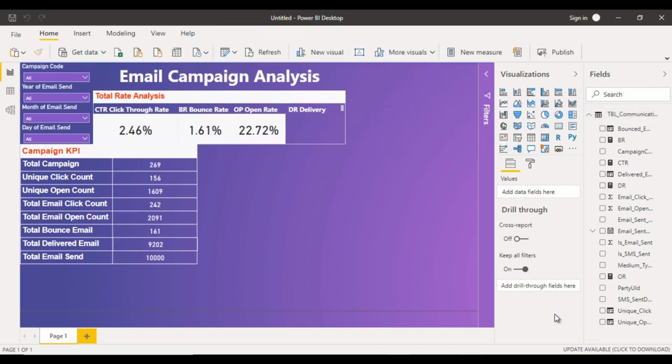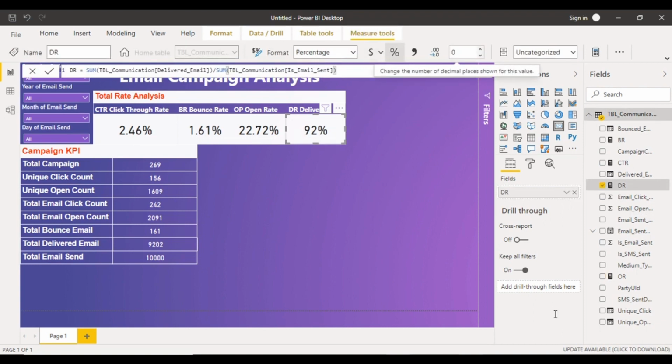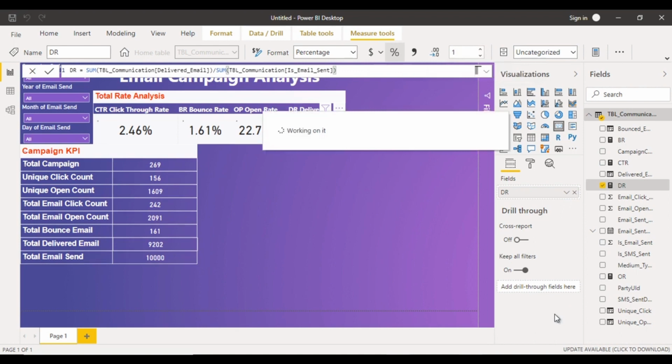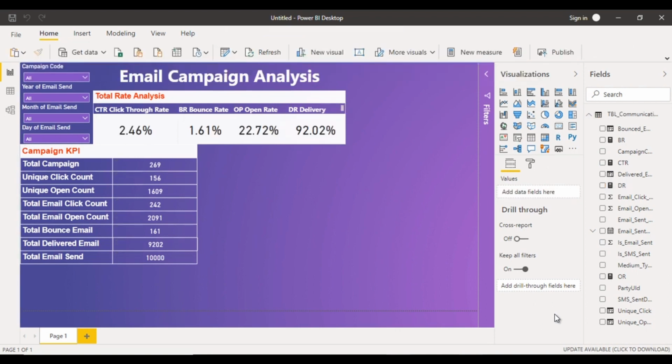So let me try to copy this and paste it here and put it on the right side of the delivery rate, and try to make it a little bit bigger from the right and left both sides. Now here we have calculated the delivery rate, so we can drag and drop that into the fields. Here we can see we don't have any decimal places, so let me use two decimal places, so we'll see the data like it has. Like we can see 92.02%, which is the delivery rate.